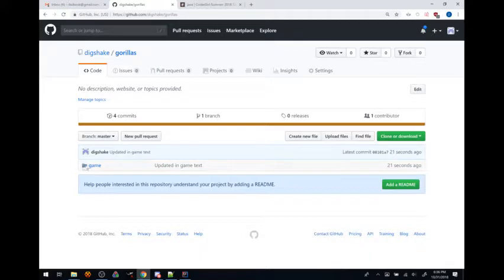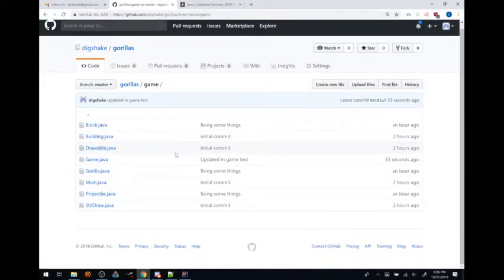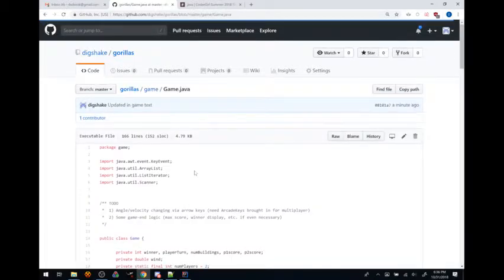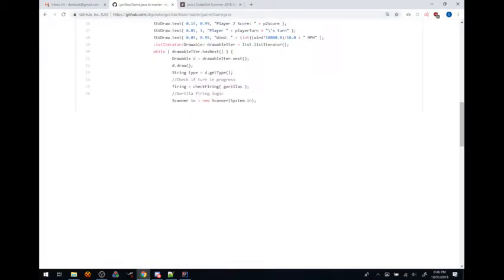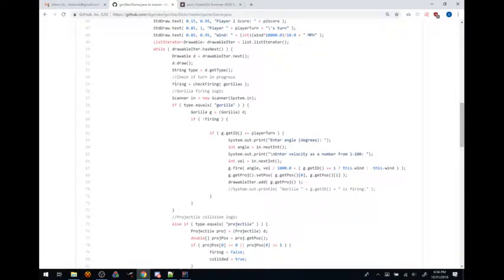And if I go inside of this folder and take a look, you can see, right? Updated in-game text 33 seconds ago. It saw the change. It received the change that I sent to it. It's updated now. And you can go in here and actually take a look and see the new code has made it, if you want to.